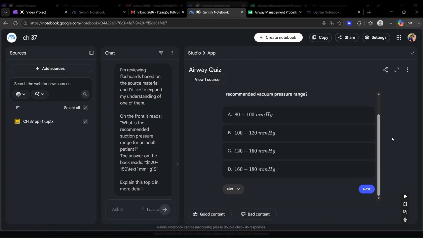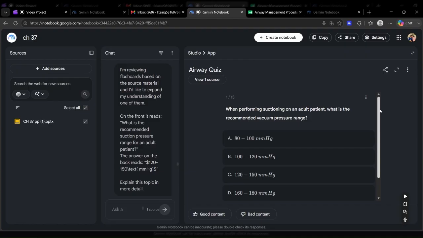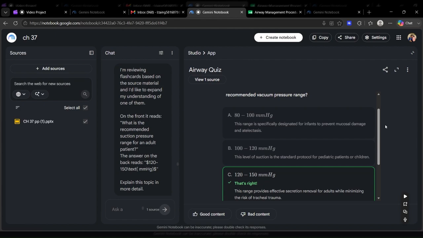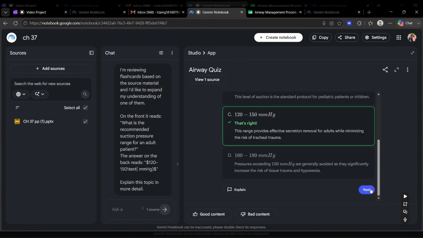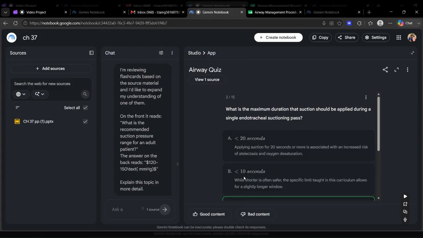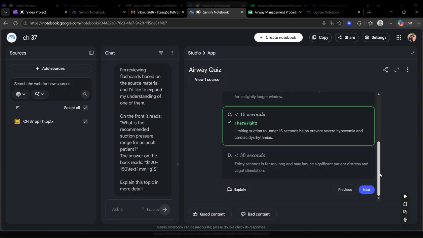Like, okay, here, what is the adult suction pressure? Basically a C. It tells you when you're right. And then you go through the next one. What is the maximum duration for endotracheal suctioning passing? 15 seconds. And it basically says you're right. And if you get it wrong, you're like, why did I get it wrong? Explain it to me. And you can hit explain and it'll explain it to you.